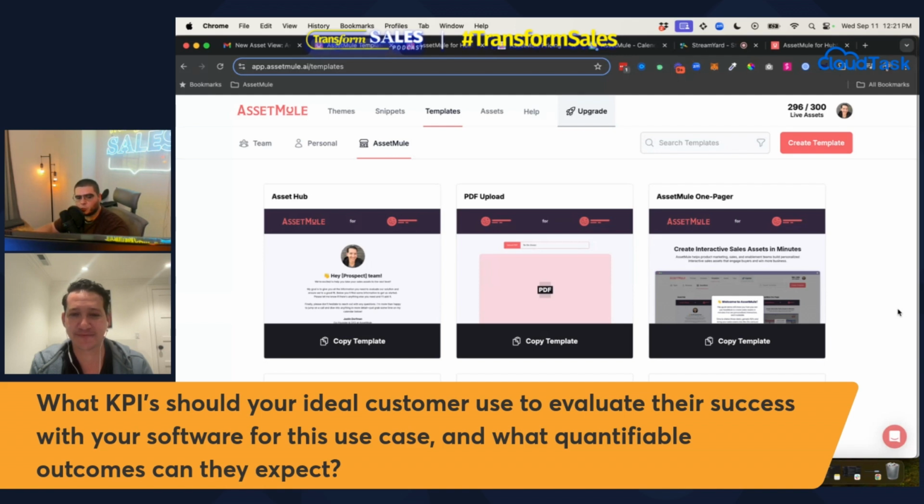The other question that I wanted to ask is, what KPIs should your ideal customer use to evaluate success with your software for this specific use case, and what quantifiable outcomes can they expect?